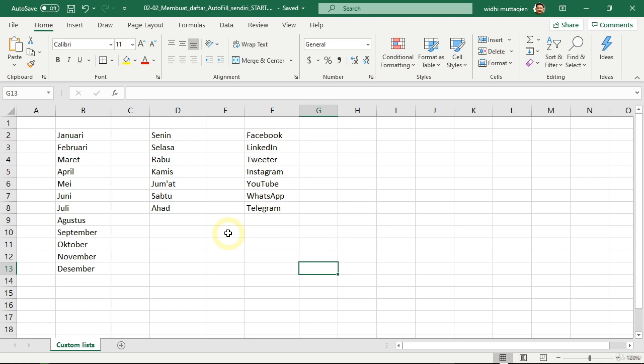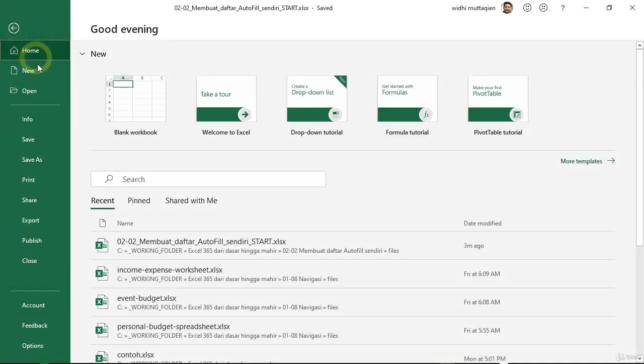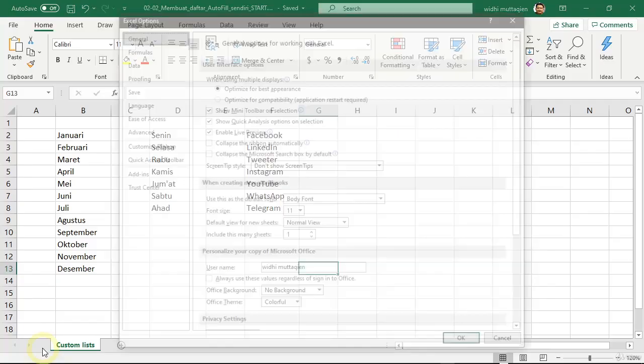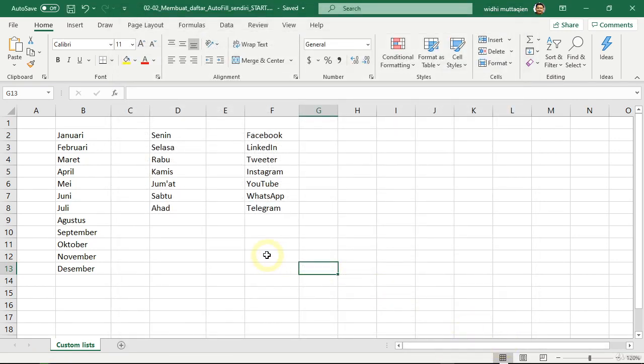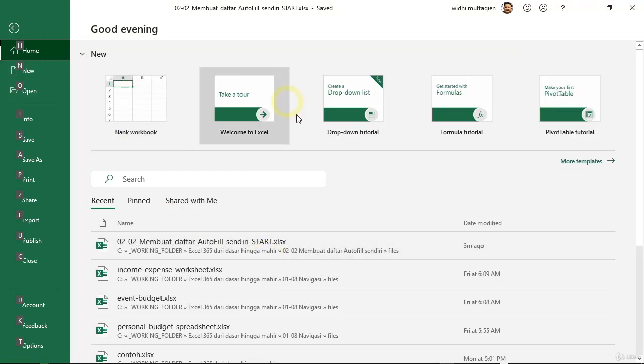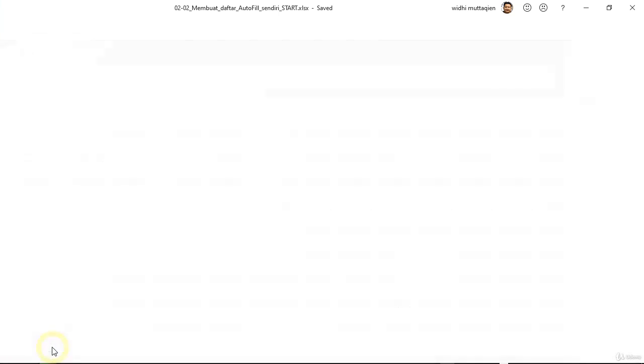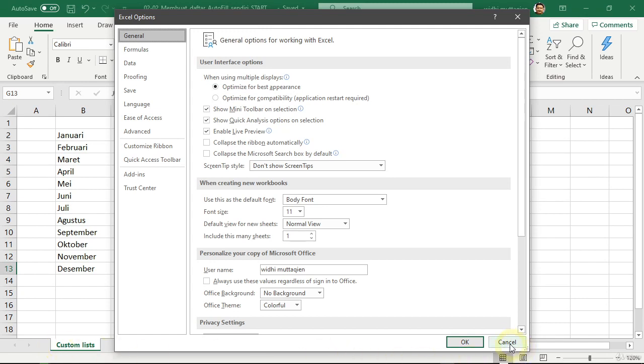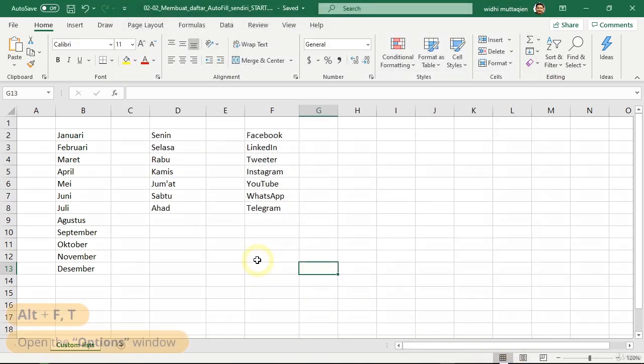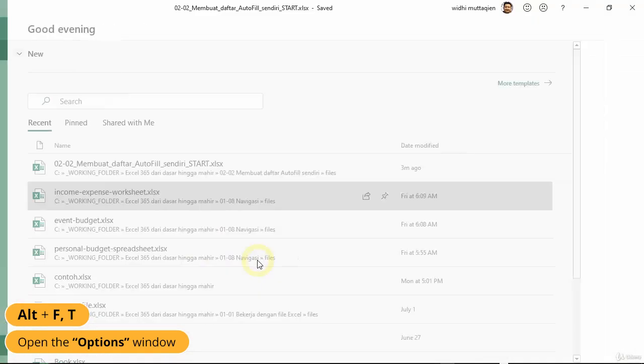Alright, to create a custom autofill list, you need to access the Options window. To open the Options window, you can do this with the mouse or menu, and that is by going to the File menu, then select Options here. Alternatively, you can also do this faster using the keyboard shortcut. You can press Alt F. This will open the File menu screen. If you look down here, now the Options button is labeled with the letter T. So if you press T, the Options window will open. So again, to open the Options window, you can press Alt F, then T.